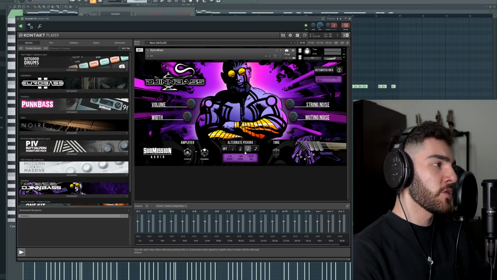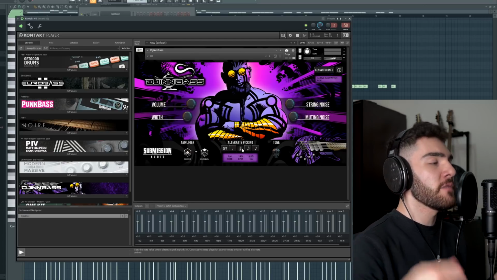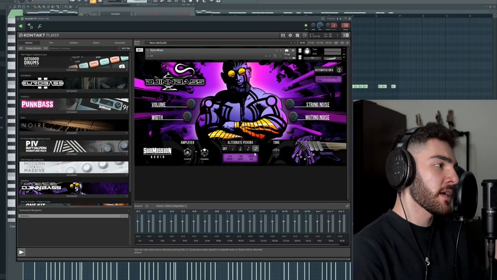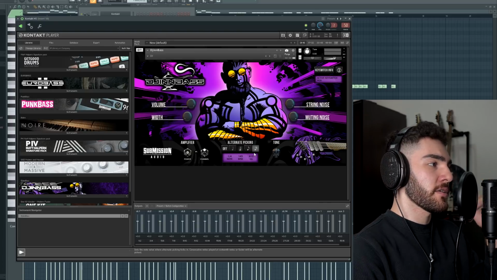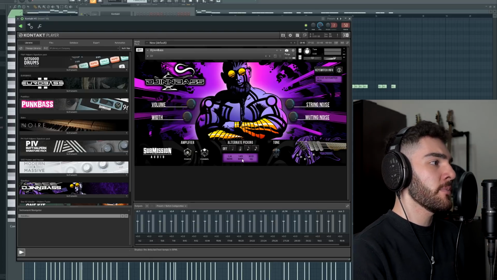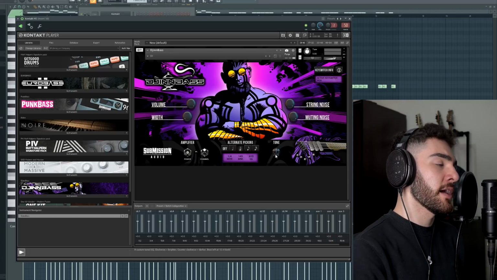You can also set how quick it starts to alternate pick. So if you want everything down picked, you can change it so that it only kicks in when there's a certain amount of time between each note. That's really handy to have as well. And then the tone knob just basically sets how dark or how bright the bass is.